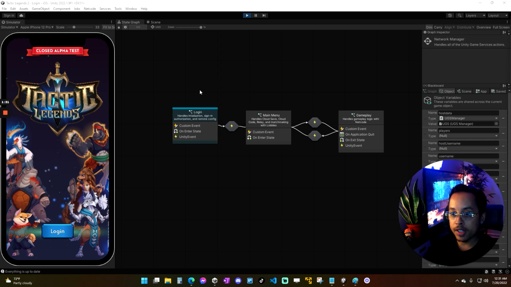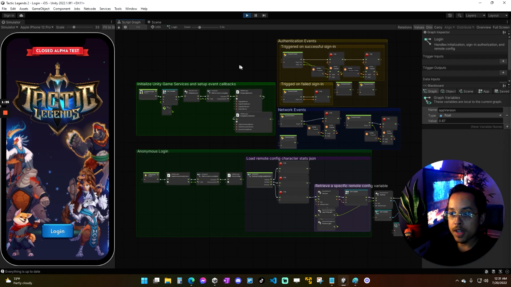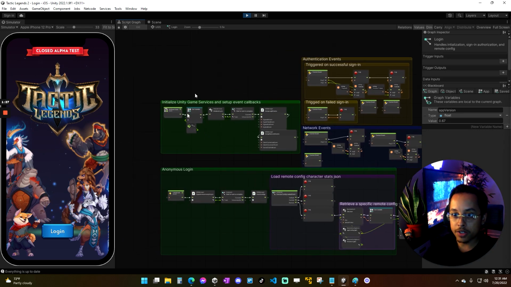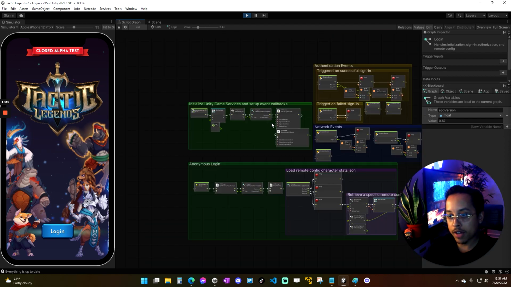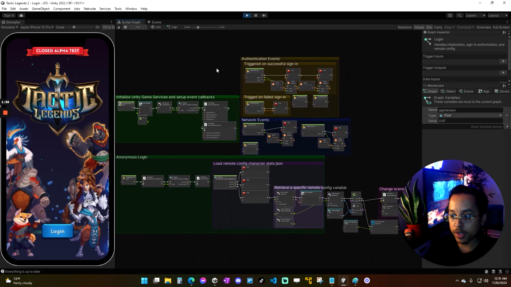So right now we're in the login state. So I'm going to go ahead and open this up. Again, this does come with the asset. And so in here, there's a couple different sections. This is basically going to handle login. So I'll go into details in a little bit, but we can see it all fire off in real time as we go through here.